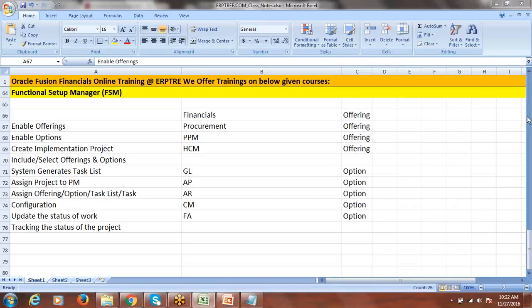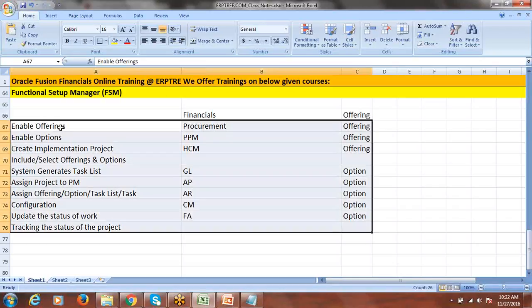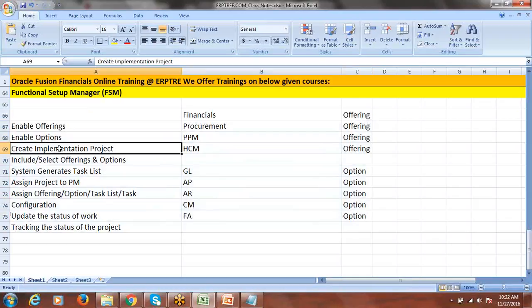Okay, no question. Fine. Then we move on to another topic. So clear, right? It's all about the project. Before you go and create the implementation project, you have to enable the offerings and options. Then only you'll be able to do this.